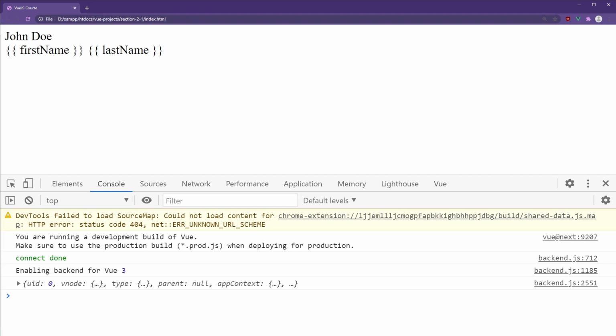What if we wanted to show the name in both elements? We would have to create another Vue instance with similar data. Let's give it a try.